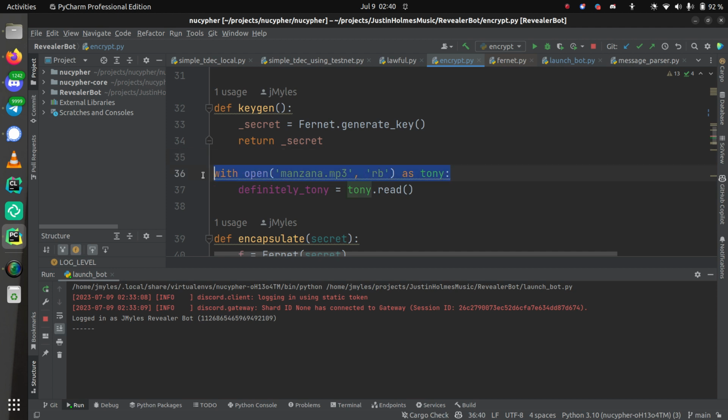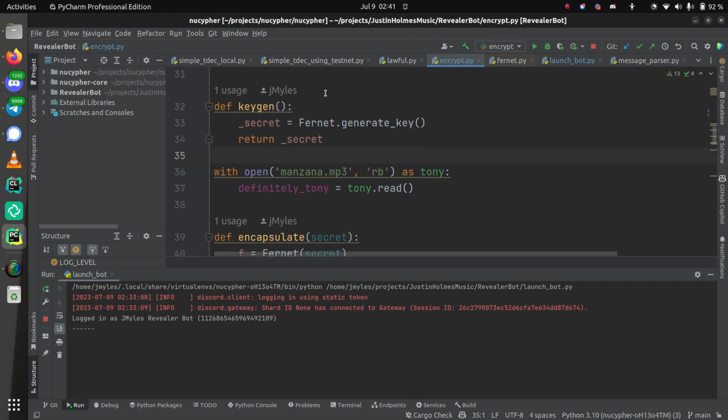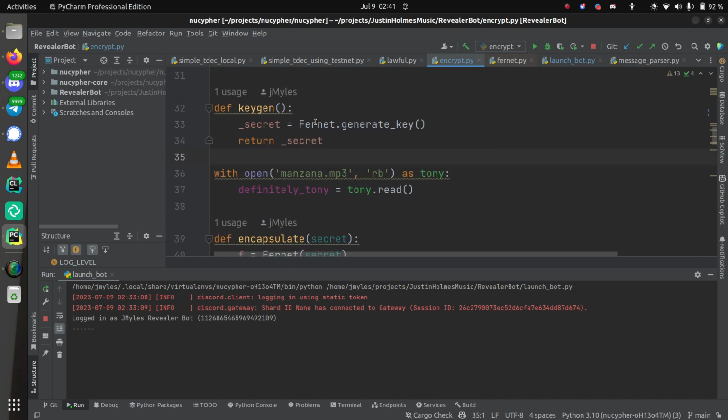But in this case, I'm encrypting a little bit of Manzanita by Tony Rice, which is, I think, one of the most beautiful pieces of bluegrass guitar ever put to recording. I honor Tony and his legacy every day. We encrypt this symmetrically, a fairly typical process here, using Fernet.